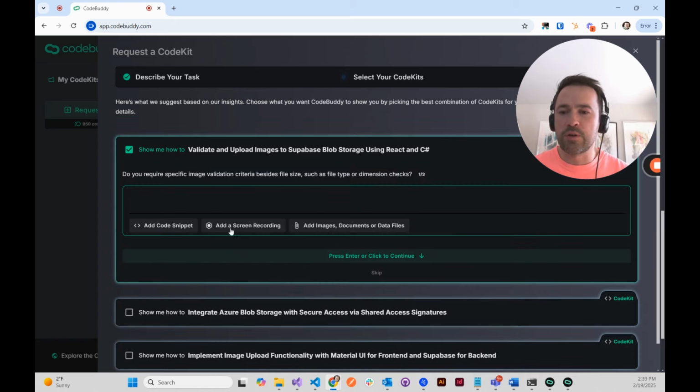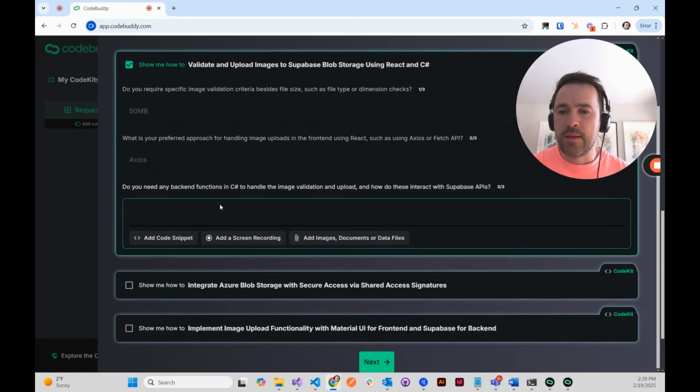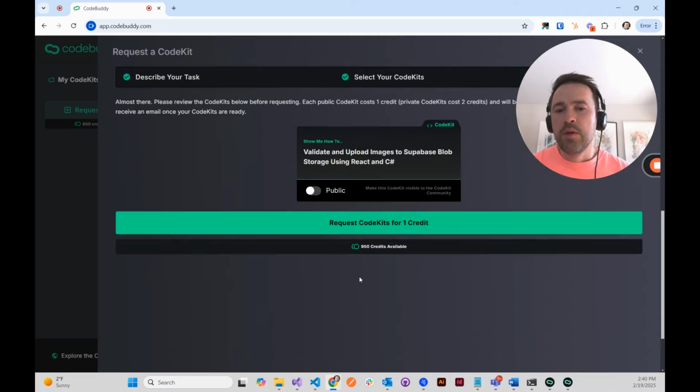Once I select this first one, it's going to ask me a couple questions. You can say 50 megabyte file size. For the React, I say we'll use Axios. And then backend functions, yes. Create a backend C# Azure function or something. Once I've described that, it's going to set up my CodeKit.